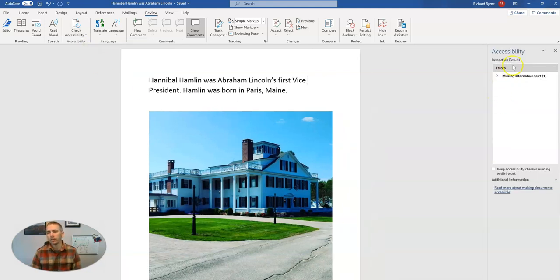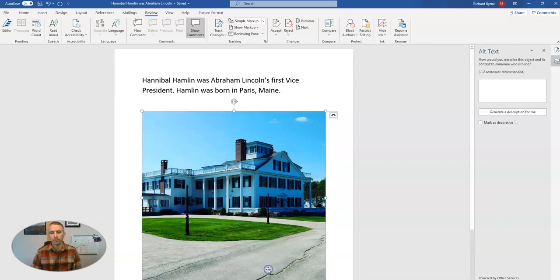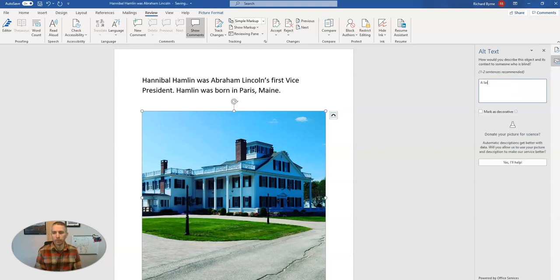And we'll see here, there are some errors. The error is missing alternative text. So let's go in and right click and add our alt text. And now we can write in, say, a large white house with black shutters and white columns supporting a balcony.